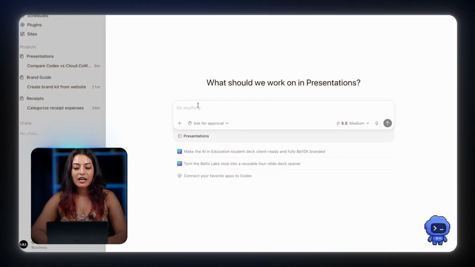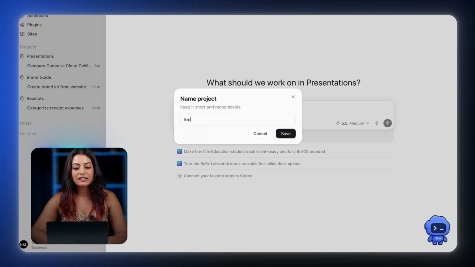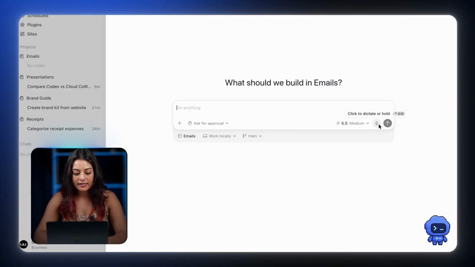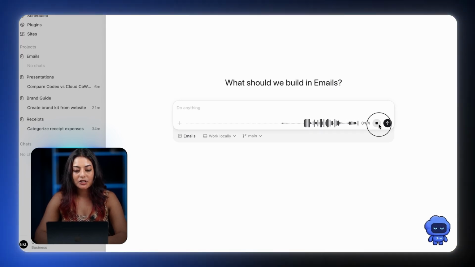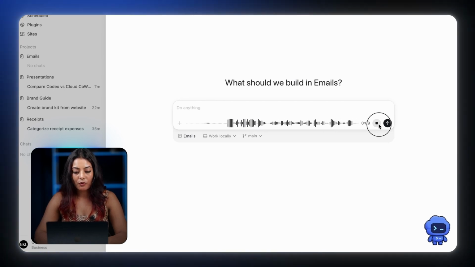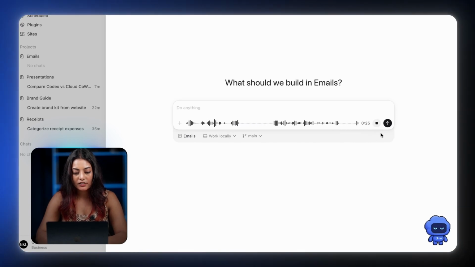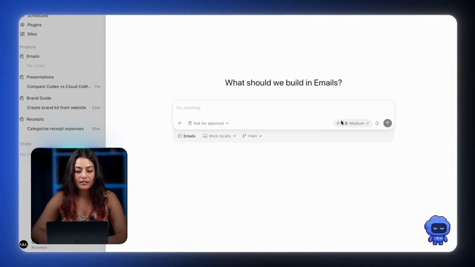Back on the home page, I set up a new project called emails. Now I will tell it to set up an email triage system. I want you to be able to scan through my email inbox, draft replies in my tone of voice, and based on how I have previously responded to emails, I want everything sort of tailored to the way that I have worked. I want you to learn and adapt over time to get better at helping me with my emails.